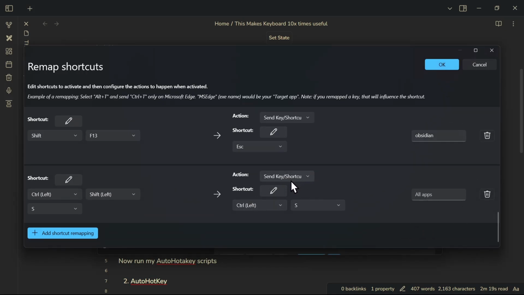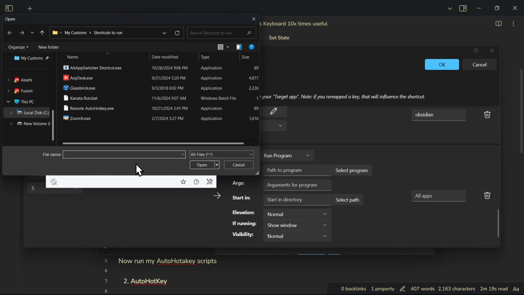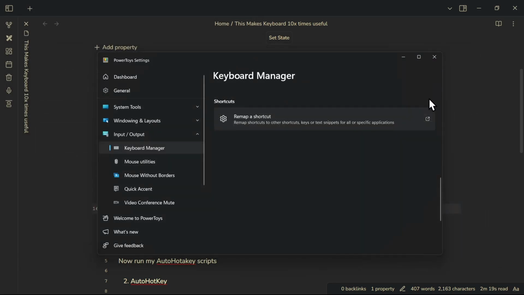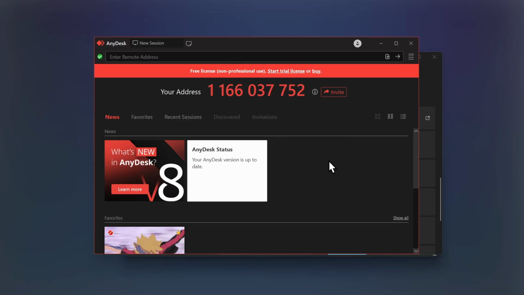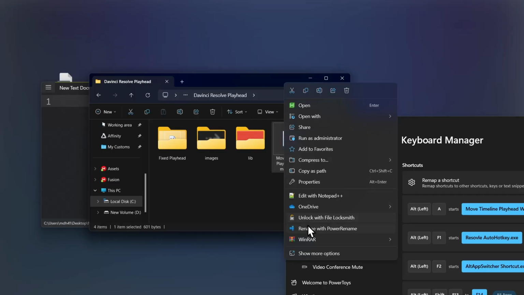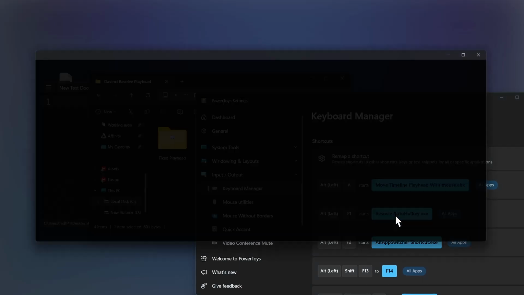Another thing you can do with this action menu, select run program. Now you can run a program with this shortcut. So I'm gonna select AnyDesk and hit OK and save it. Now if I press that shortcut, it will launch AnyDesk. Now if you want to launch any script like an AutoHotkey script, then you can't because it only runs exe files.